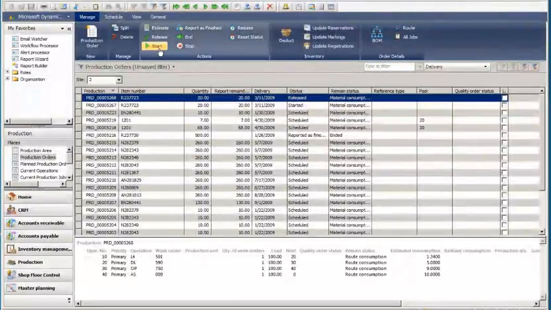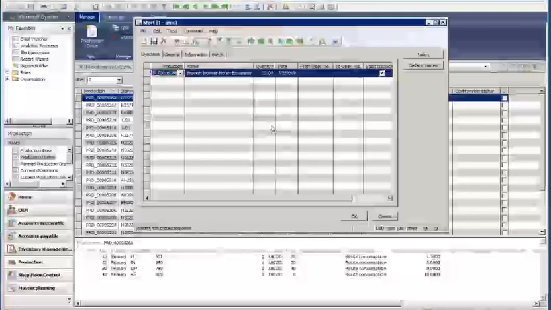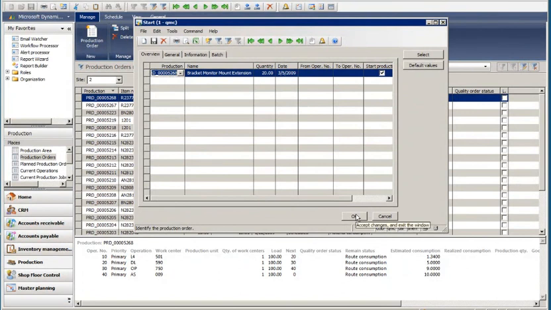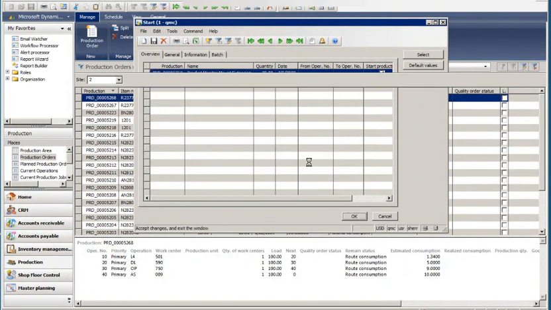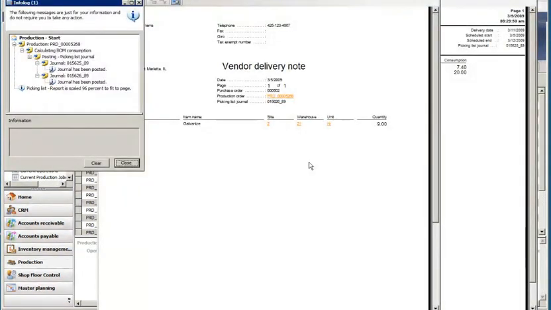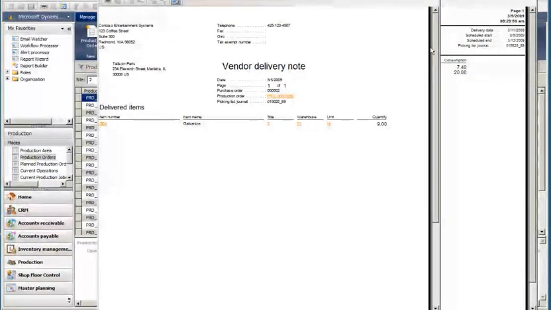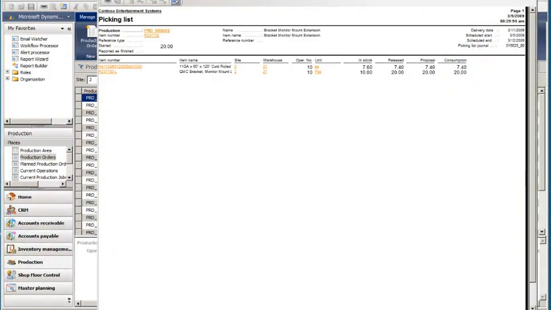Next, let's go ahead and start the actual production order. During the start process, jobs are created for each of the steps. And we'll notice also a vendor delivery note was printed to remind us of where we're shipping the item for galvanizing. Also, a pick ticket is produced for the items we need to pick.